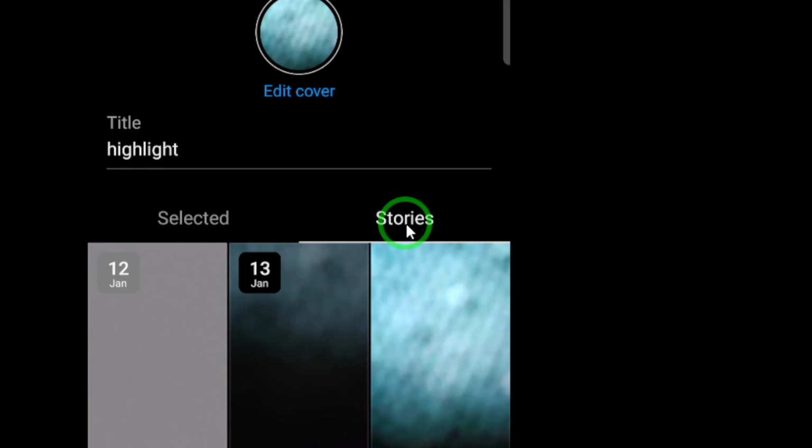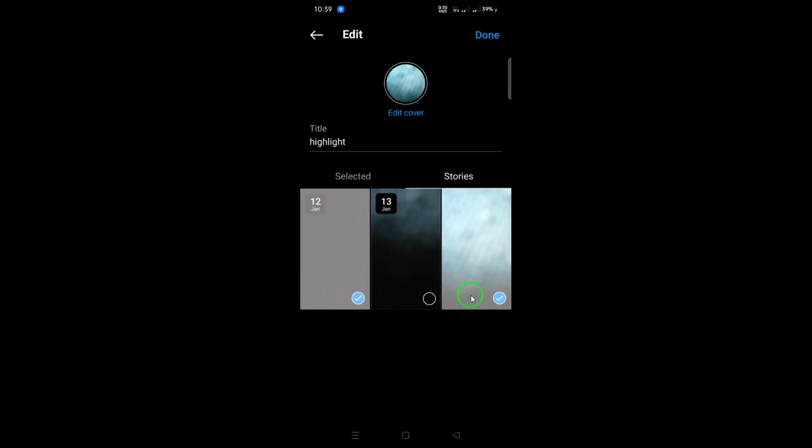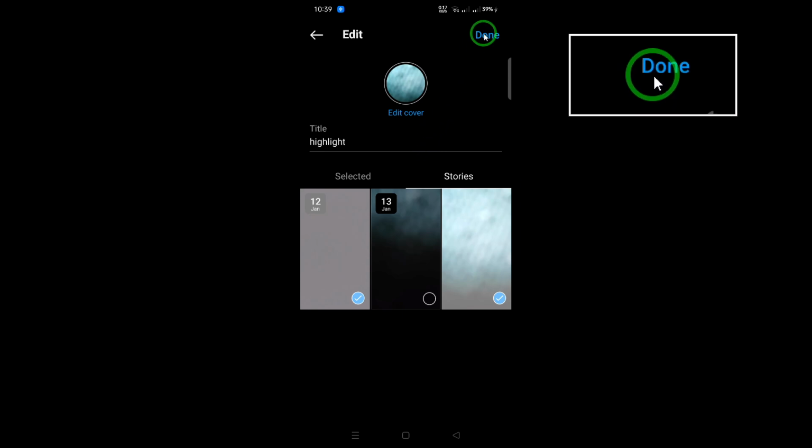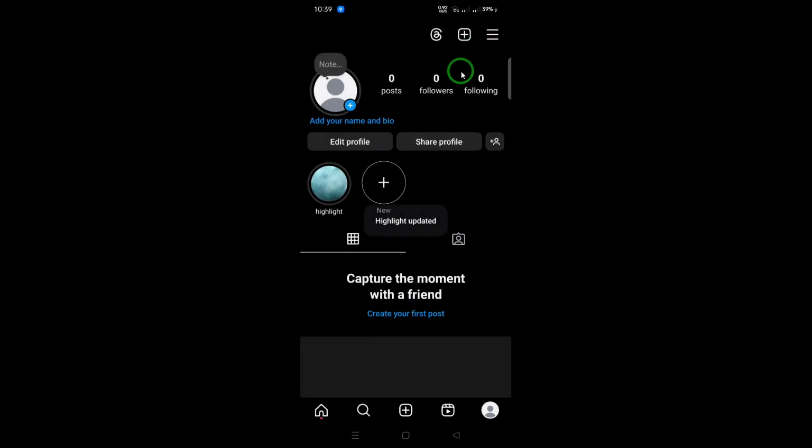Here comes the fun part. Select the stories you want to add to this highlight. You can pick multiple stories if you'd like, so feel free to curate a collection that best represents the moments you want to showcase. Once you've made your selections, simply click Done. This will save your changes and update your highlight with the new stories you've chosen.